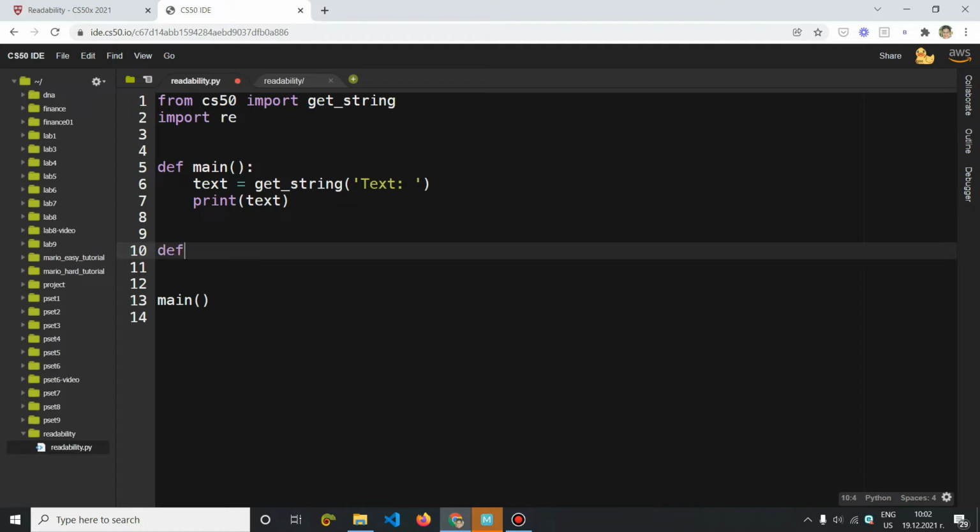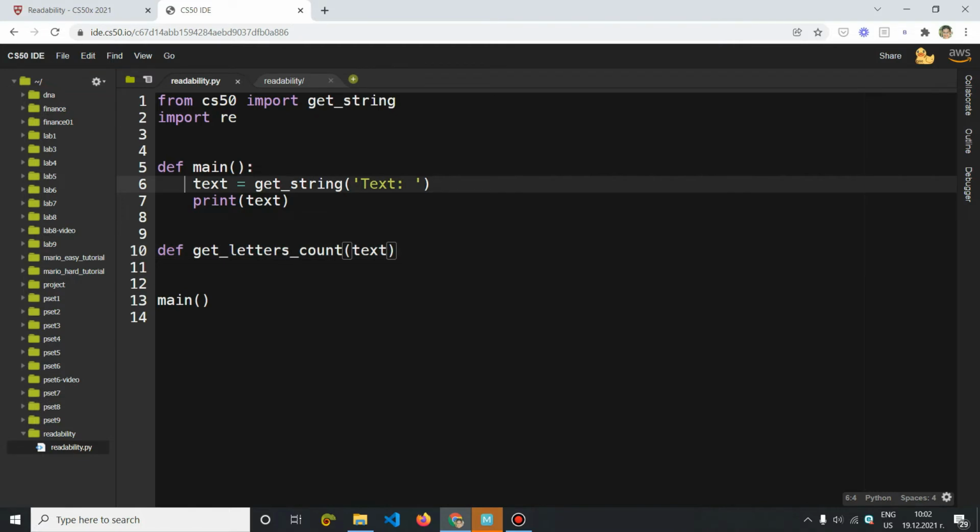So I'm going to say def for define, and I'm going to call it get_letters_count, right? Because that's what the purpose of this function is. And I'm going to pass in the text. Now the text is here, so I'm just going to call this function and pass it inside of get_letters_count, because we needed access to the text in order to count the letters inside of it.